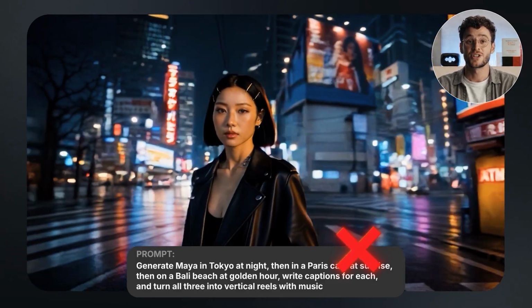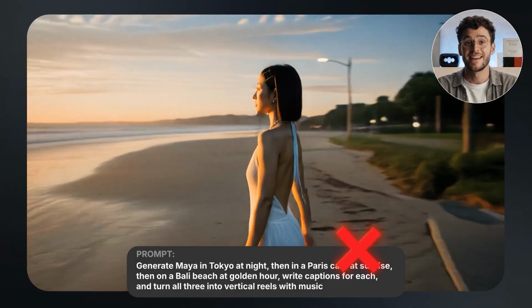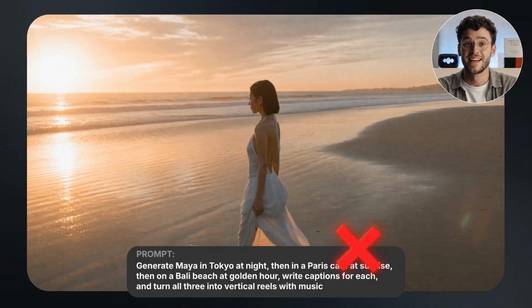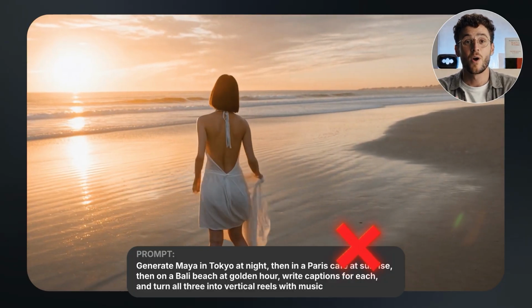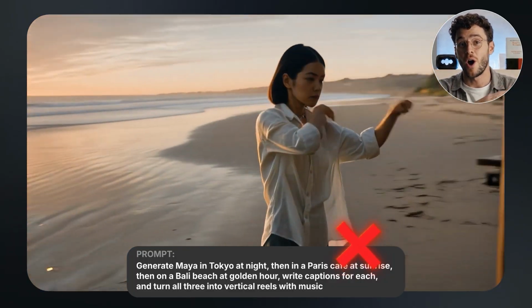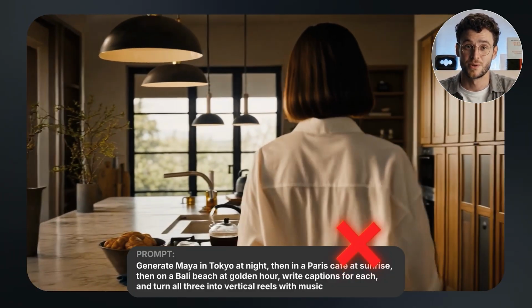So don't say, generate Maya in Tokyo at night, then in a Paris cafe at sunrise, then on a Bali beach at golden hour. Write captions for each and turn all 3 into vertical reels with music. That is 5 jobs in one message. Claude will skip a beat or pick the wrong model.